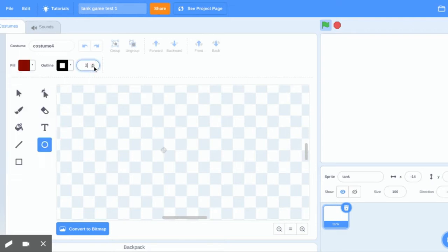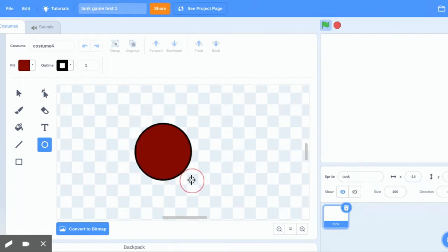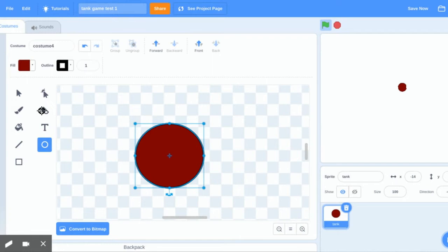And then the outline color, which is what the outside of it will be. You're going to want to pick circle, or maybe square if you want to do a square tank. Then just go like this. So this is your first part.